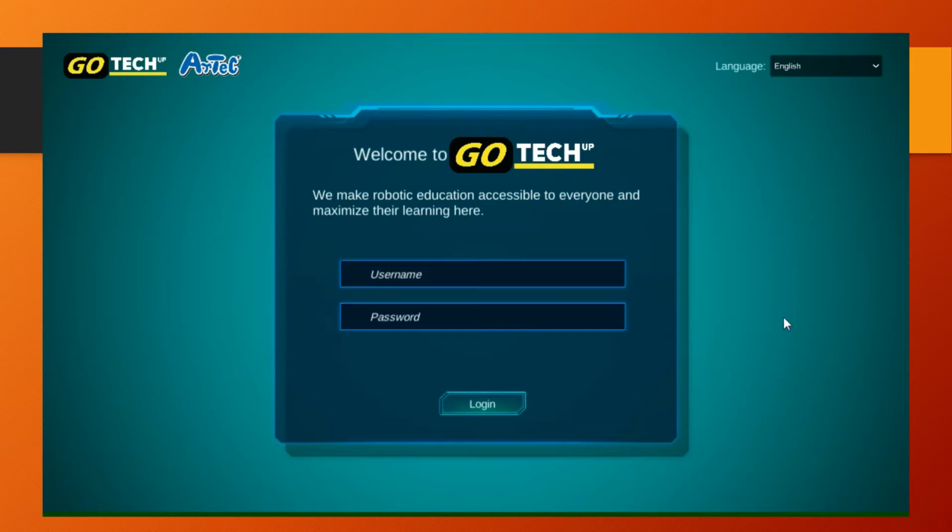Alright, the first thing you need to do is enter the username and the password, and then log into the software. So insert your username and password and then log in. Let's start.